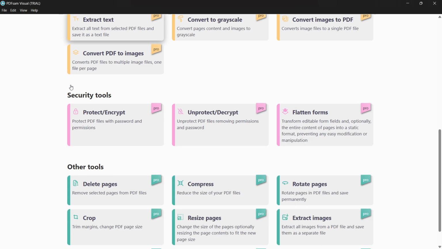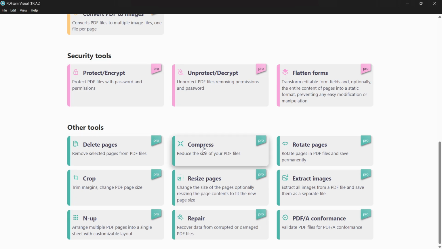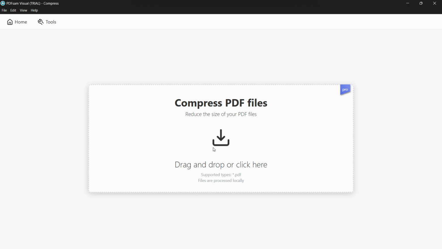And here, if you scroll down, you'll see under Other Tools, you have the Compress tool. So if you click on this, you can simply drag and drop in your PDF file. So I have one over here. It's just a random one. I'm going to drag and drop it in here.